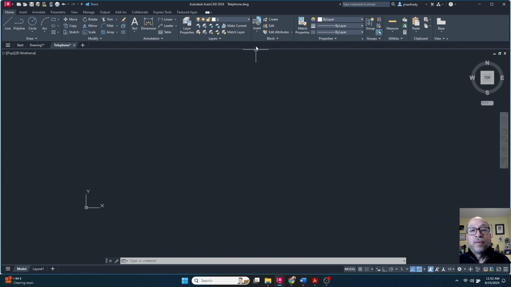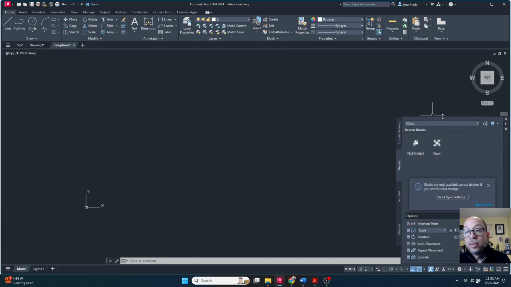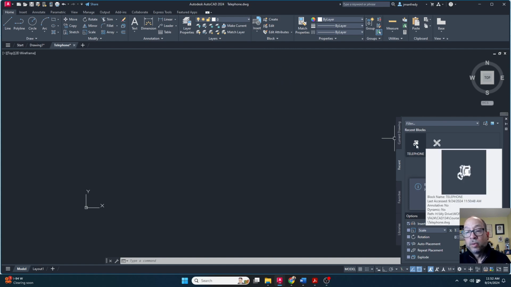So here, if I go to Insert, right there, click, it'll give me a little icon, a little picture of all the blocks in this file. And currently there's only one called telephone. You can see here when I click recent blocks, you see here, currently there's a little telephone right there. Ignore the other one.